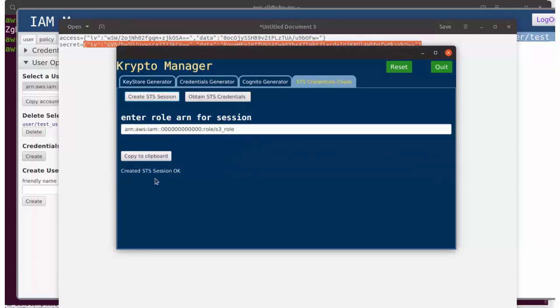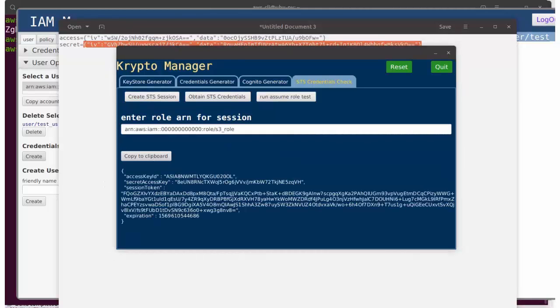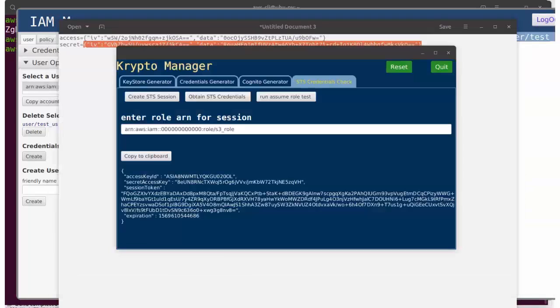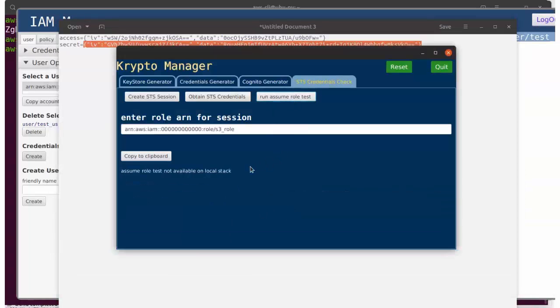So now we create our session and obtain our credentials. We can make that a bit bigger so we can see we have credentials just like IAM credentials, only we have a session token and an expiration time. Now we've gone as far as we can against LocalStack.